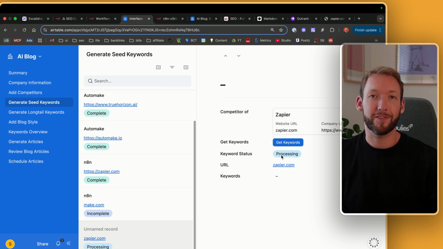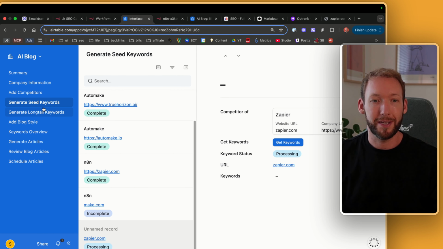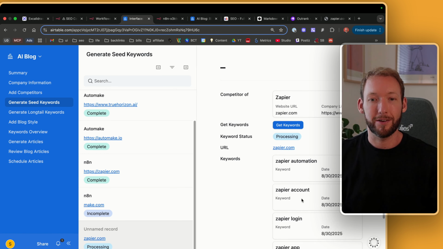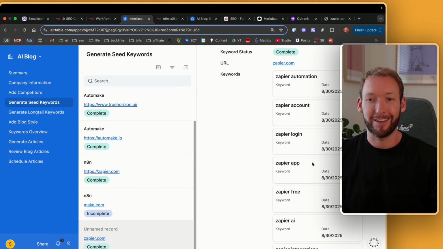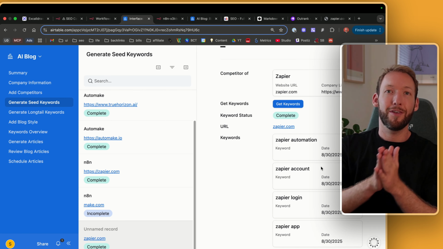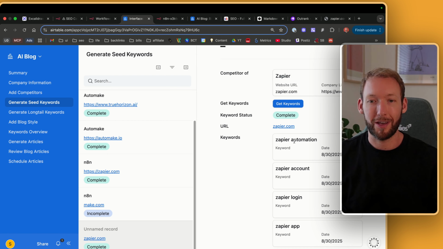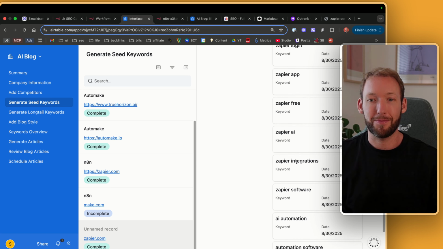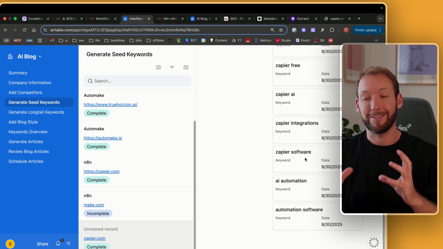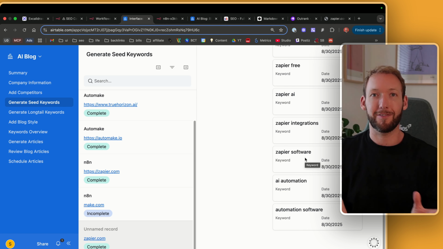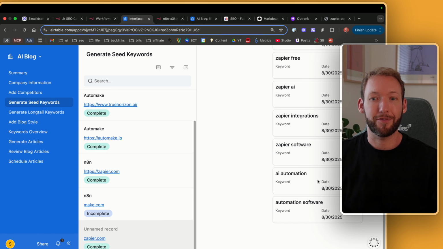It's going to start processing. So on the front end, we know exactly that something's happening. And then what it's going to do is complete, and it's going to start to load in all of the keywords as it finds them. And it's going to an external service, Data for SEO. And these are a mix of the most relevant keywords that they should be or are already ranking for. So Zapier automation, Zapier app, Zapier free. And it makes sense that the seed keywords all relate to Zapier because it's such a huge company that already ranks for a lot of terms already. They should also be ranking for things like AI automation.